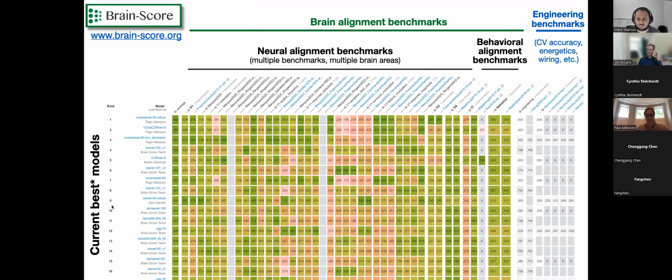Others later showed that the early levels of the model, the so-called V1 of the model, align best with V1. But there is still this art of mapping areas of models onto brains. If you take any model and scan each of its layers for alignment with, say, V1, you'll find that it's best in the earlier part and worst in the later part. You do the opposite for IT: it's best in the later part of the model versus the earlier part. So you can generate curves from that.